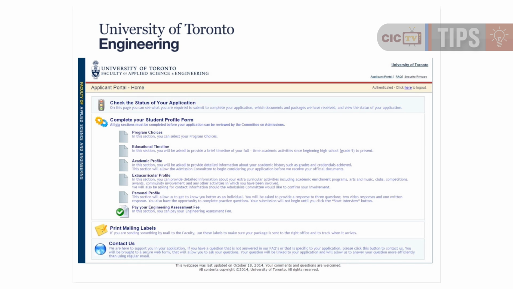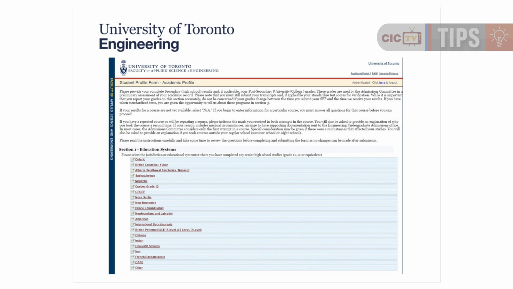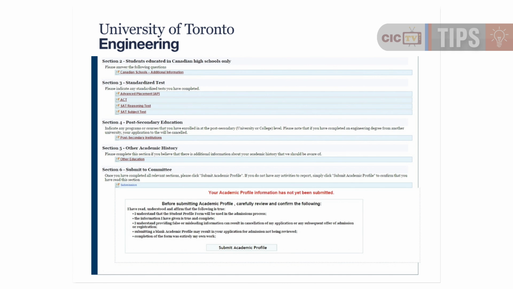So the third step is completing your academic profile. In this section here, we would like you to self-report your grades for any courses you've taken in grade 11 and 12 that we will consider for your course requirements for admission. So it's very simple. In the first section, you can just choose your education system and fill out all the necessary courses that you've taken. If you scroll down, you can complete the other sections, so any other standardized tests that you've taken, you can report that here as well. And just at the bottom, you can just click Submit Your Academic Profile, and you're done this section, and a little check mark will appear right next to that.